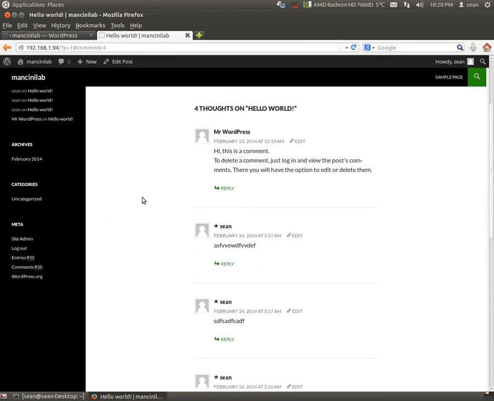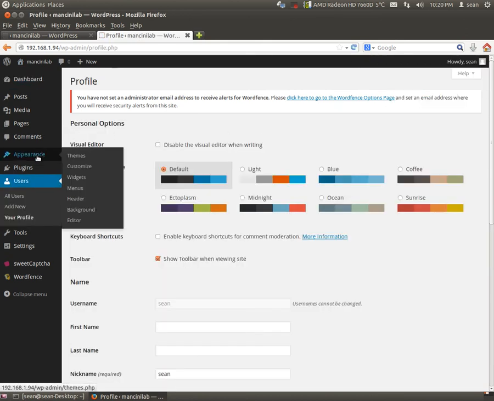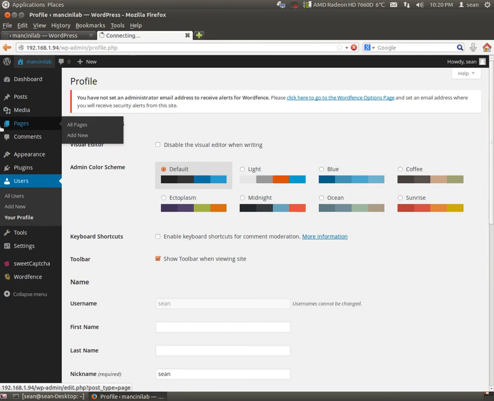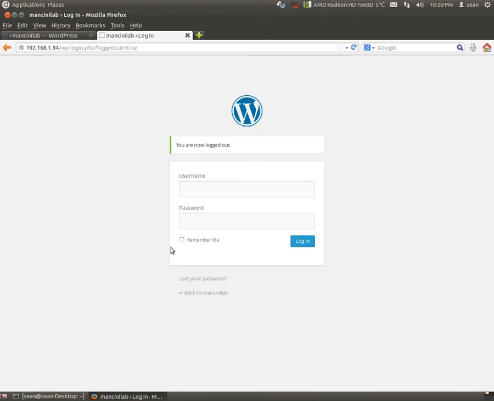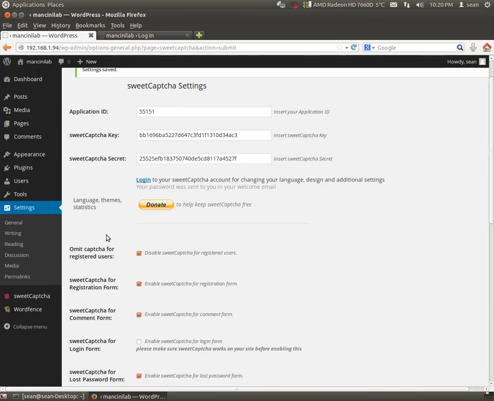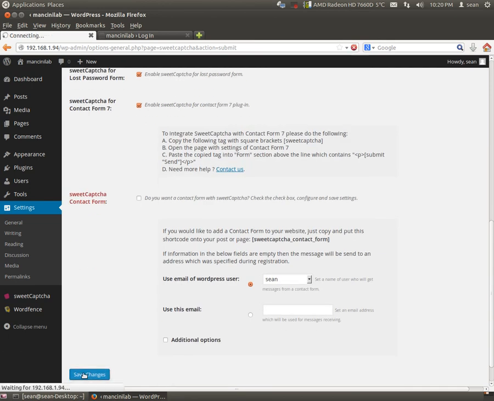Another thing this plugin can do is protect your admin page. So if I were to log out of my admin page and then go back to my main site, right now it's not protecting me because I don't have it set up to do that. But if I come here, I can say enable Sweet CAPTCHA for login form. So just click that, click save.